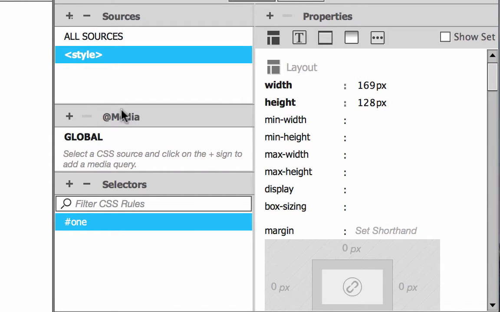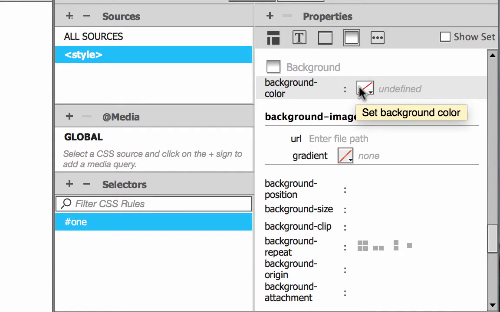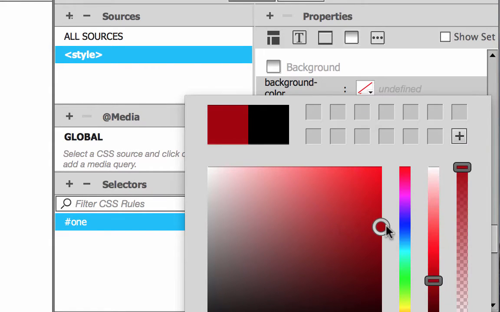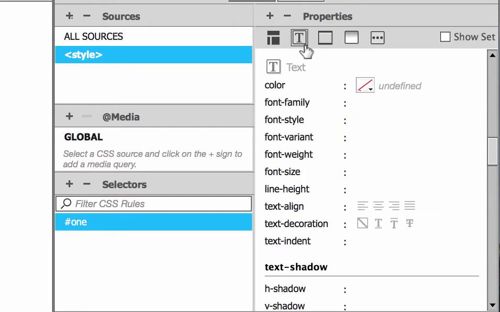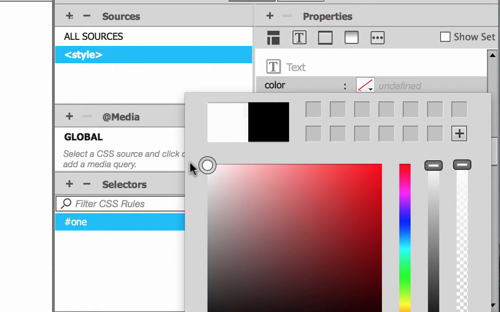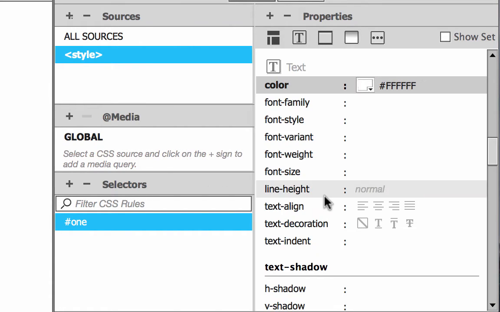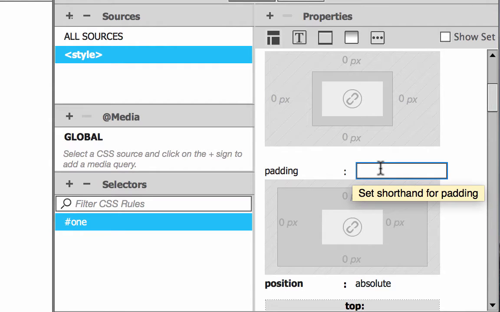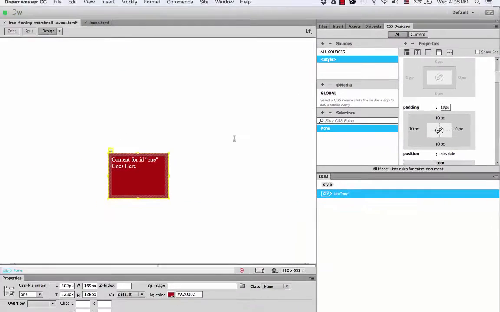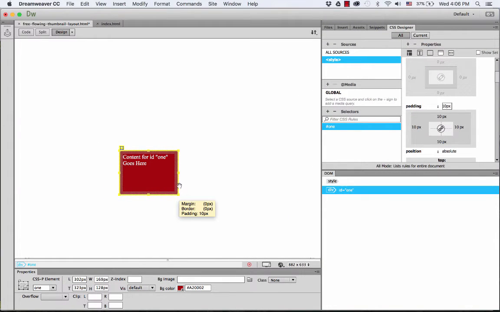To help this div stand out, I'm going to give it a background color. I'll also change the text color. And I'll give it some padding. So here's my div number 1. I can position it anywhere I like.